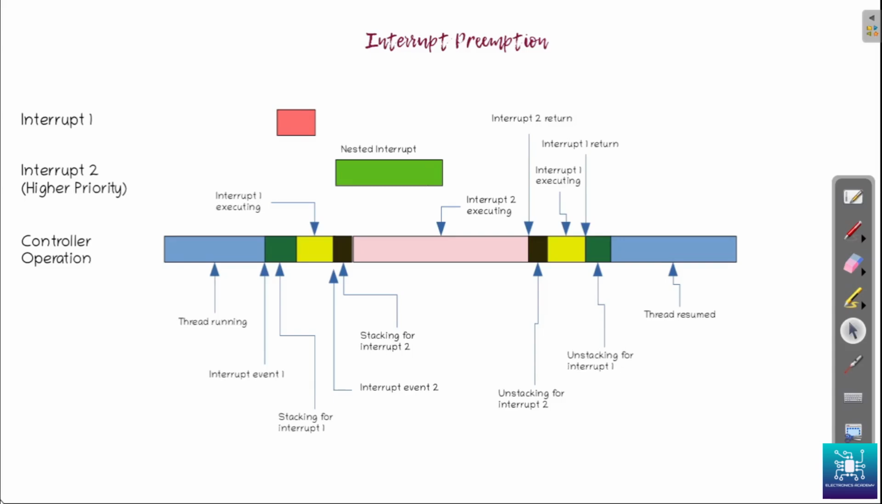Now let's go through a demo on interrupt preemption. So this is a diagram that we had seen previously. And this talks about when a lower priority interrupt is preempted by a higher priority interrupt. The lower priority interrupt stops its execution, and the higher priority interrupt completes execution, and then the lower priority interrupt resumes from where it stopped, and then the original thread is resumed.